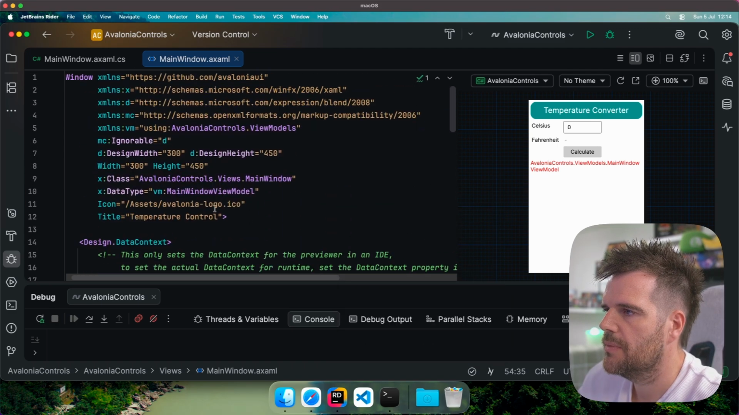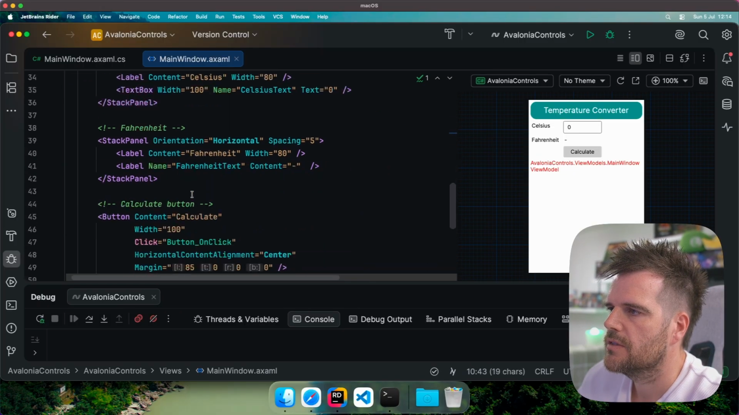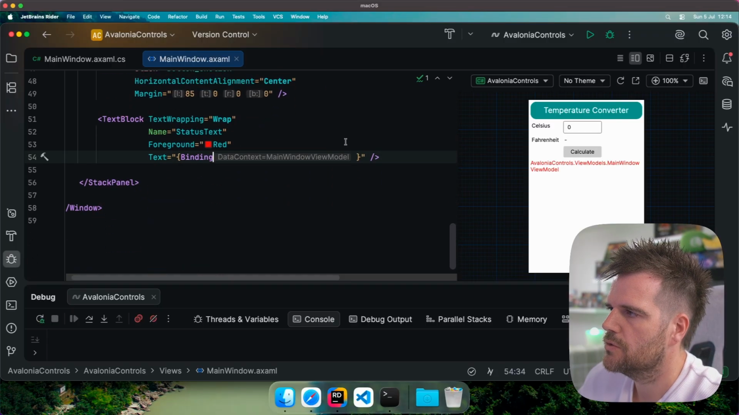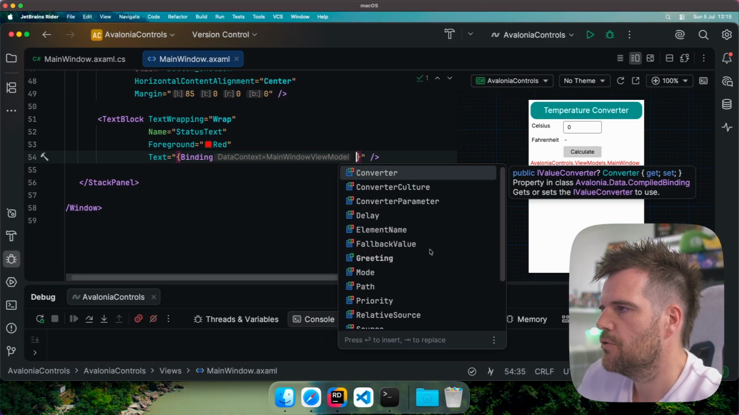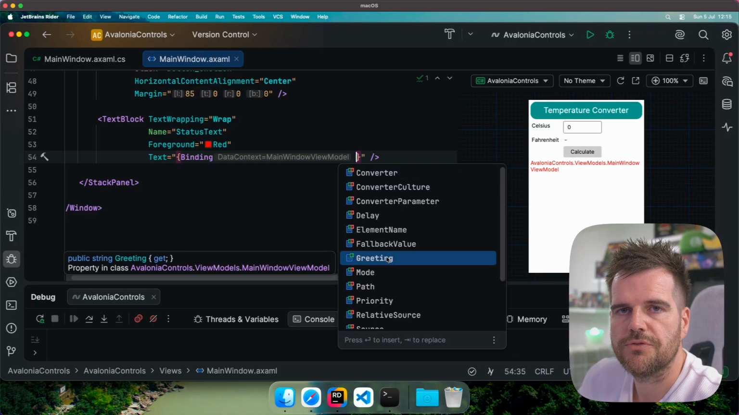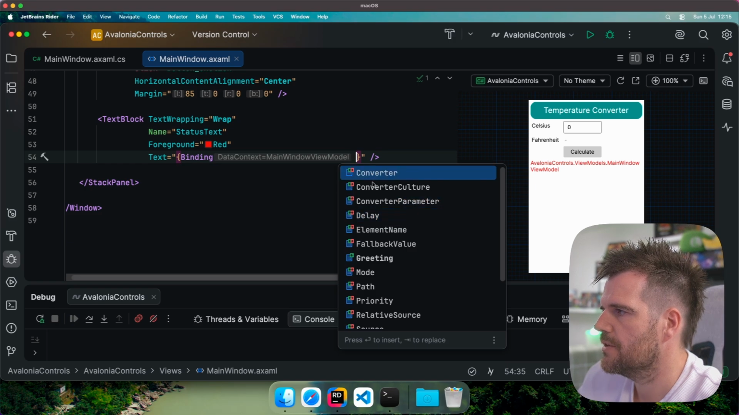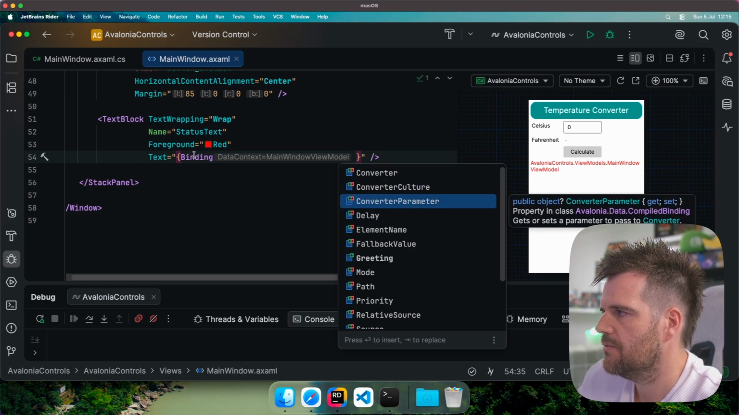That comes from this definition here, telling us that the data context of this window is of type main window. So when we type this binding in, that all automatically resolves to expecting a main window view model. And now after the binding, when we put a space, this is going to look for properties inside of the main window view model. And you can see here in bold, it's found the only one, which is greeting. And then it's set a bunch of other things that we can set inside of the binding itself as well.